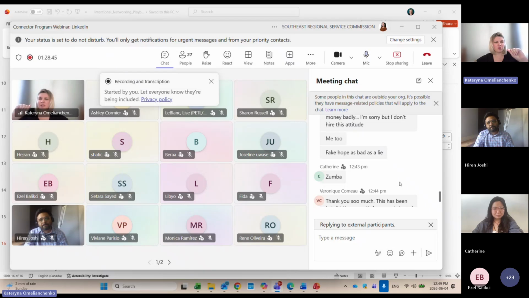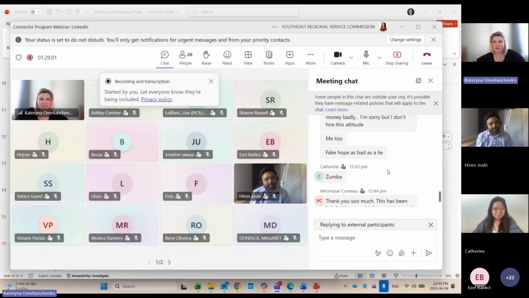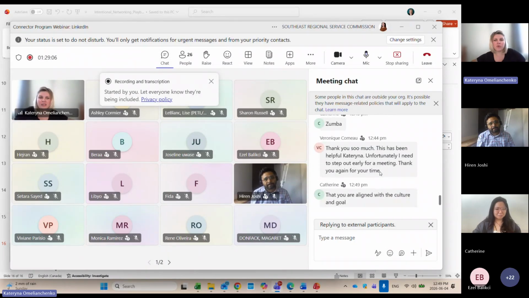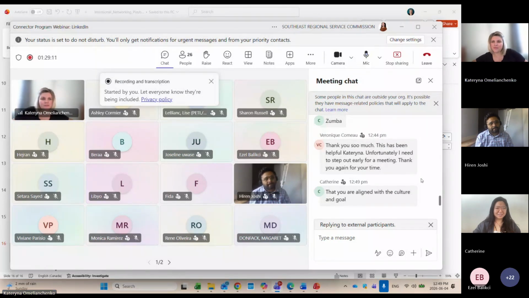So solve companies' problems, even in your professional summary on your resume. We used to do professional objectives, which was basically I need a job, right? People would say, looking for a job in this industry. That's not why companies are hiring. Companies are hiring because you're solving their problems. So find out what their problem is, do your research, and then put that into your resume, your headline, your messaging. That's why they will hire you, not because you need money. Everybody needs money. That you are aligned with the culture and goal.